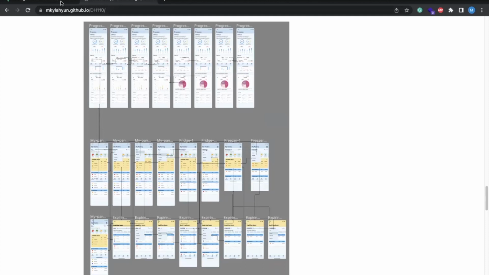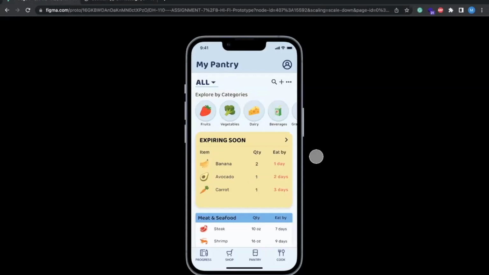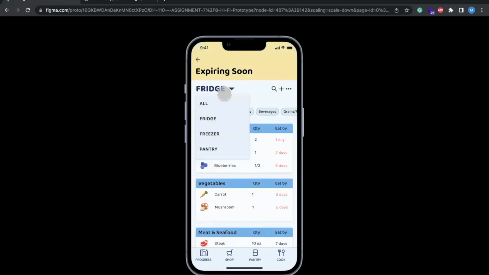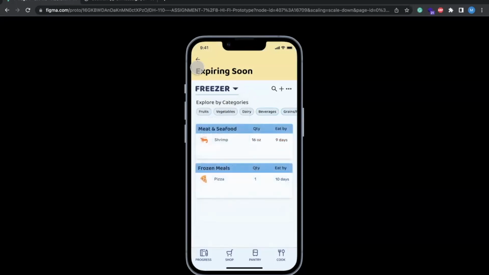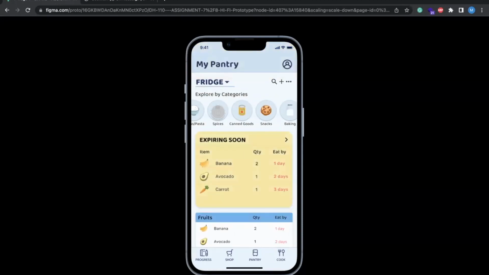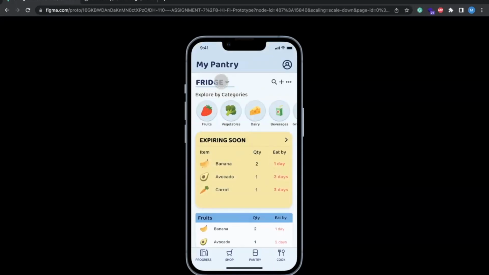So I used Figma to create an interactive prototype, as we can see here, where users can go through each section and be able to see what's expiring right away. In the expiring soon section as well, they can browse through the sections and see just the expiring items. So it's easier to find, as well as categories, where they can quickly choose which one they want to see.